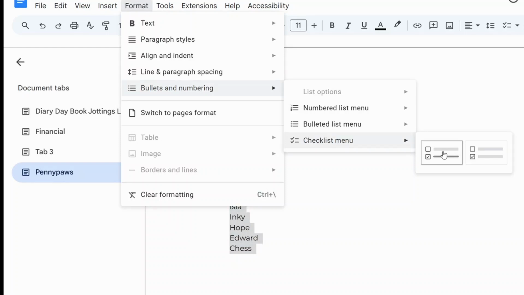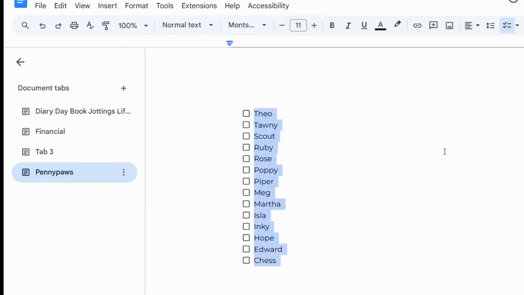One, when you check it off, it puts a line through. One, when you tick it, it doesn't. But I'm going to go with the line. So like that. So when we check one, we get that. Okay, so I want this to go A to Z.